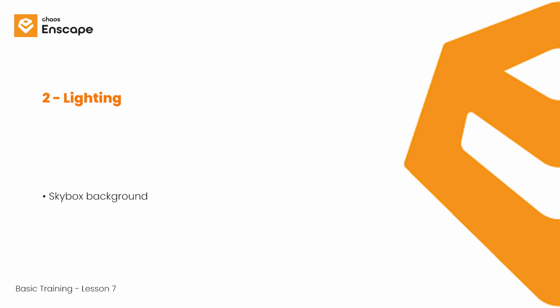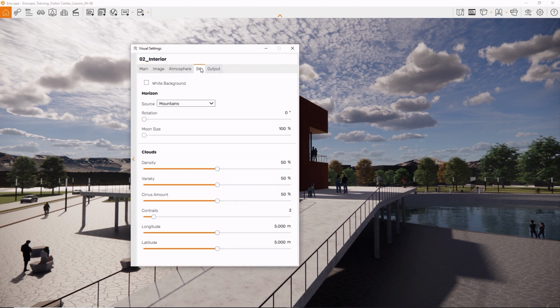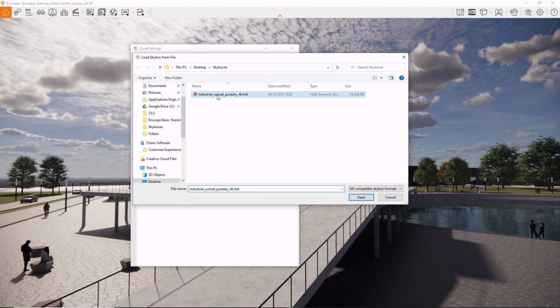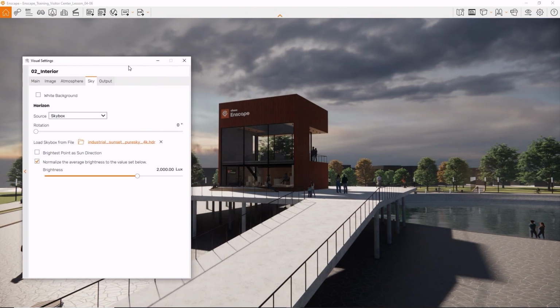Skybox background. Let's have a brief look at how we can use skyboxes for easy context for our scenes. Go to Visual Settings and click on the Sky tab. Select Skybox in the Horizon Source drop-down menu. Load your image file as Skybox. And there it is.